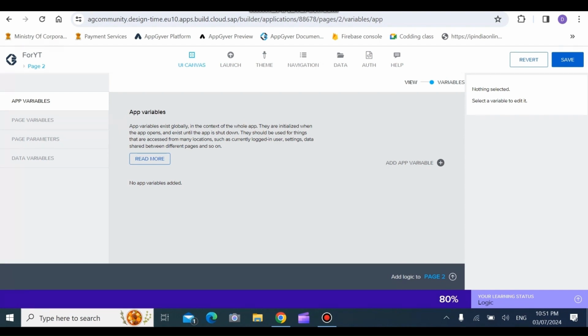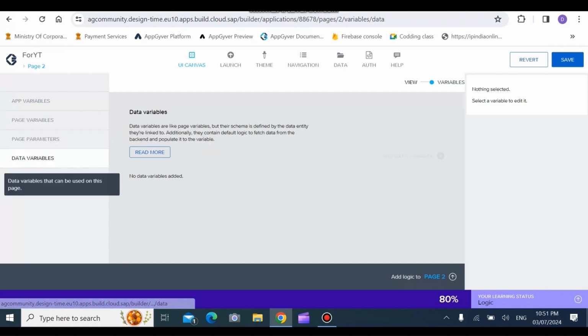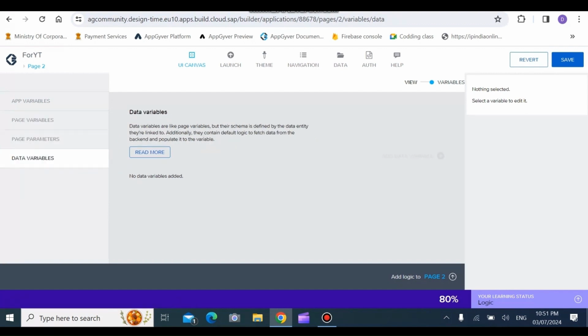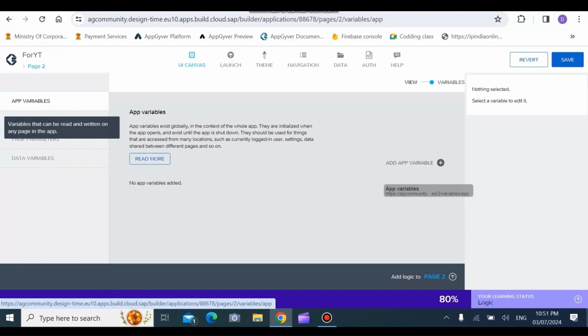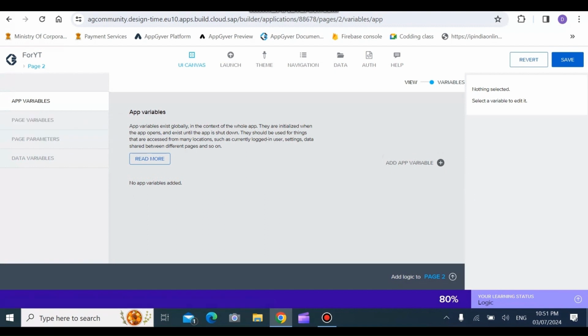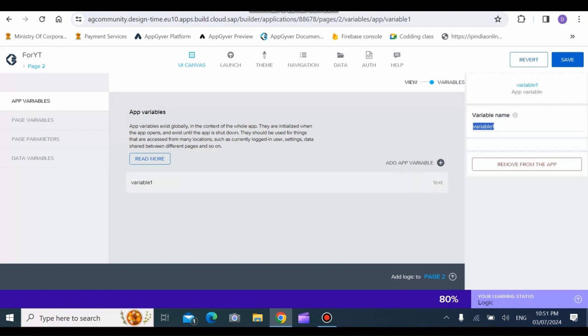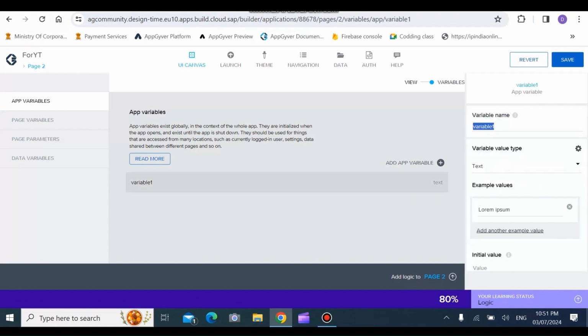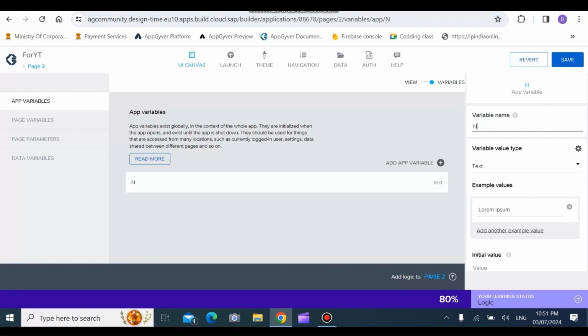There's an add app variable. If you go here, there's page variable, page parameters, and data variable. Data variable we can't add because we haven't set up the data. Setting up the data is a different thing we're going to learn. So here, add app variable. If I click it, I'm going to get a new variable. I can change the variable name. I'm going to name it num1.